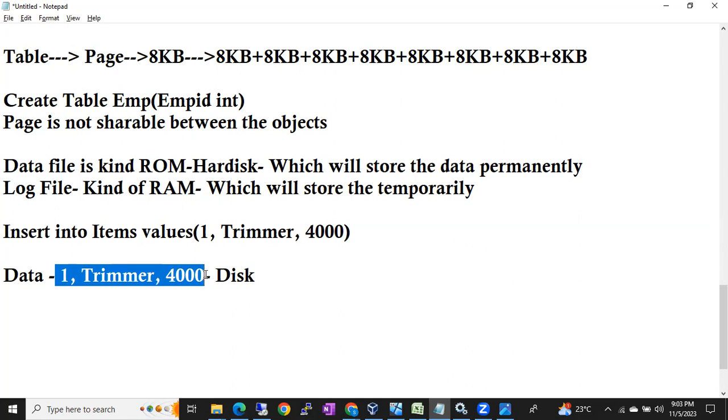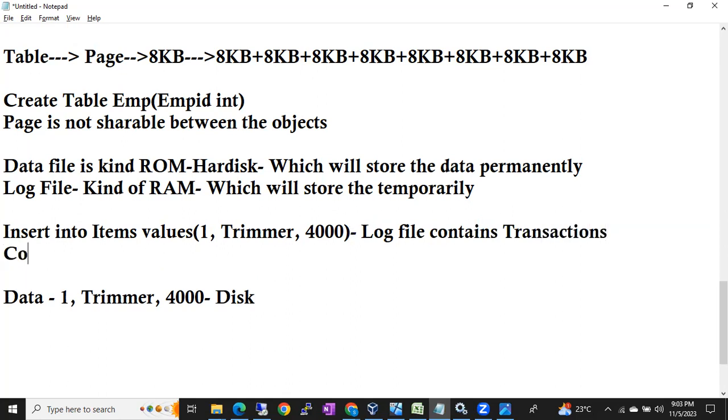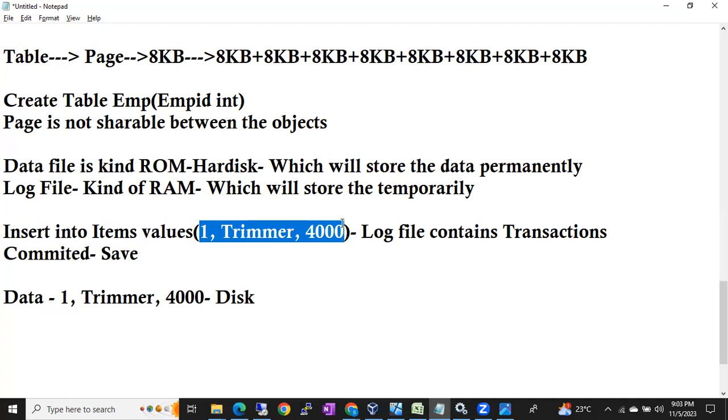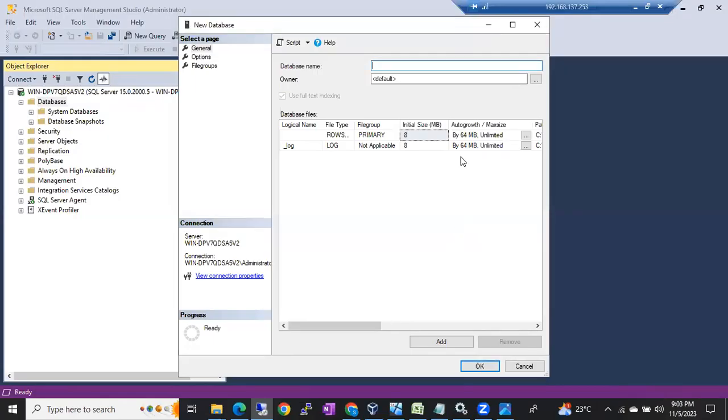Until the data is written to the disk, the transaction will be temporarily stored in the log file, guys. In the log file, what will it store? Transactions. Log file always contains transactions. If this transaction is committed, meaning saved permanently, like Control S, this data will be moved from log file to data file. So to manage this mechanism, we have two files: one is the log file and the second one is the data file, guys.